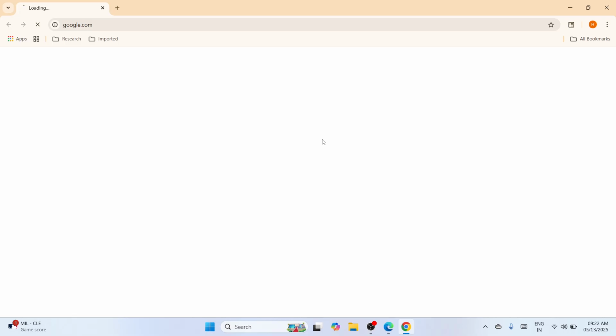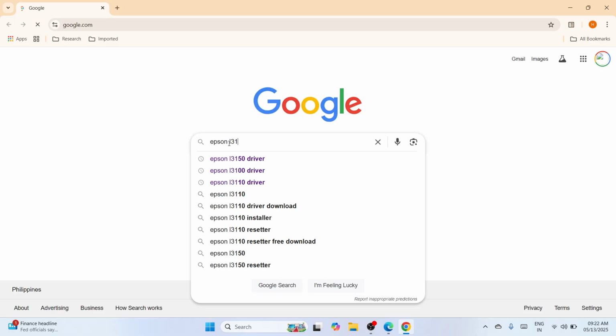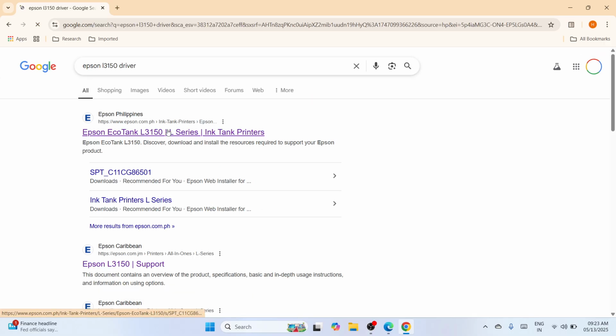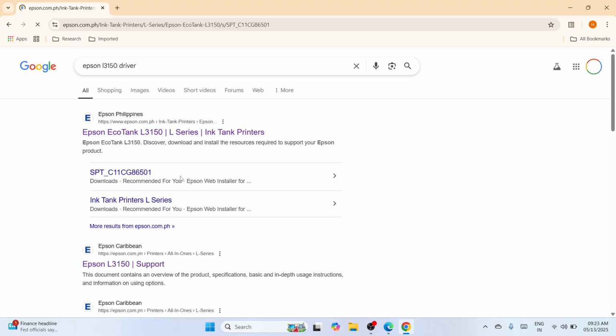Once you are here, please wait until a search bar is available at the center before we proceed. Then please type for Epson L3150 driver. Then hit the enter key so that you would be redirected to the results, which is this one. Please proceed to the first result or any of such, since they have similar options, as long as you can download the printer driver, then that's good.